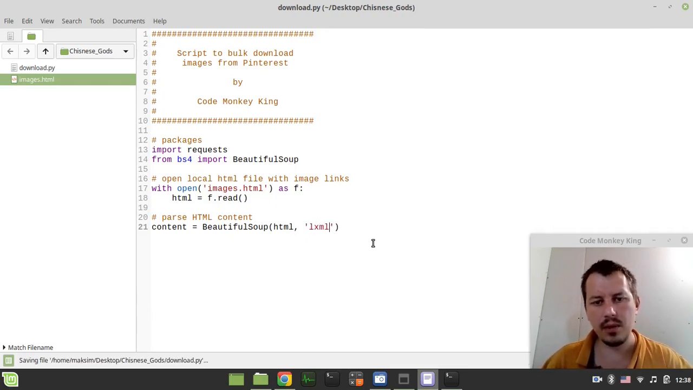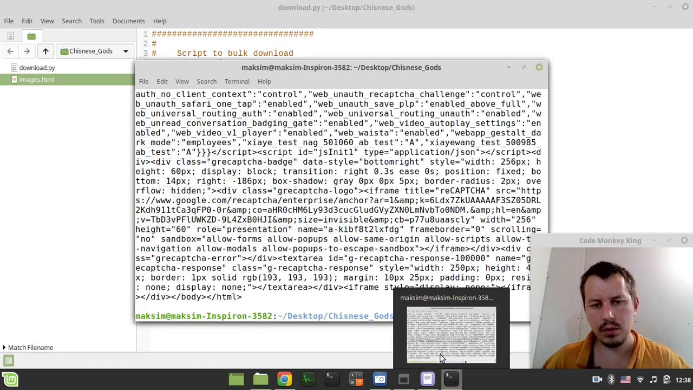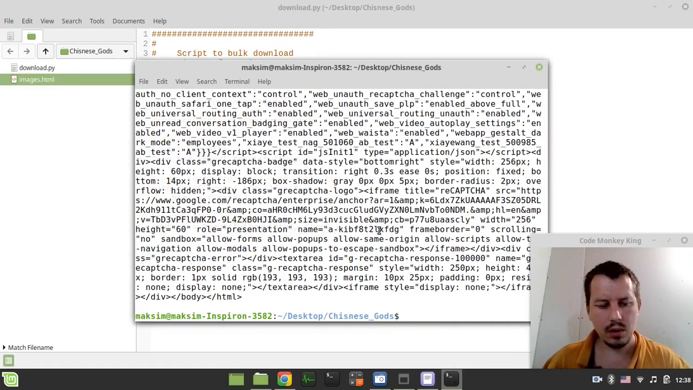If you don't have these, you need to say pip install lxml, pip install bs4, and also pip install requests. That's just if you don't have these libraries installed. Should I demonstrate this? I'm on Linux, so I can just quickly demonstrate this.